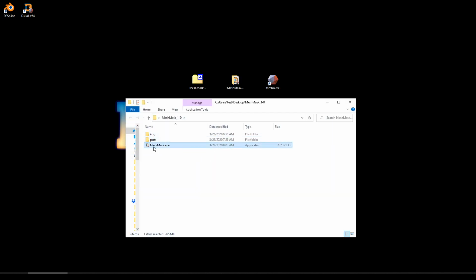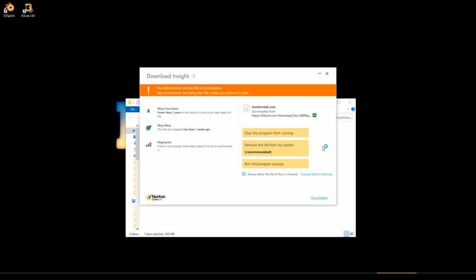So it needs to stay in this folder with these two folders all together. So you don't want to drag this onto your desktop or anything. Just keep it right here as it is, and we'll double click on that.